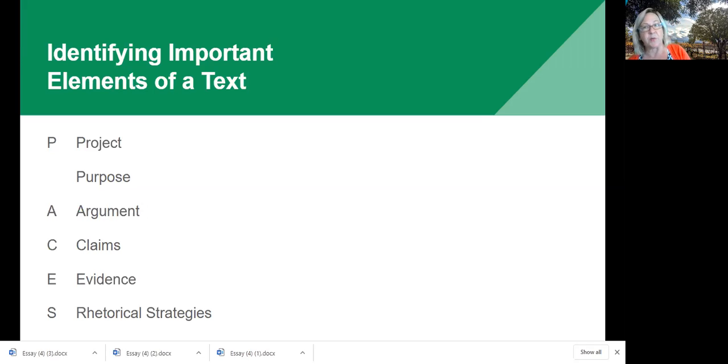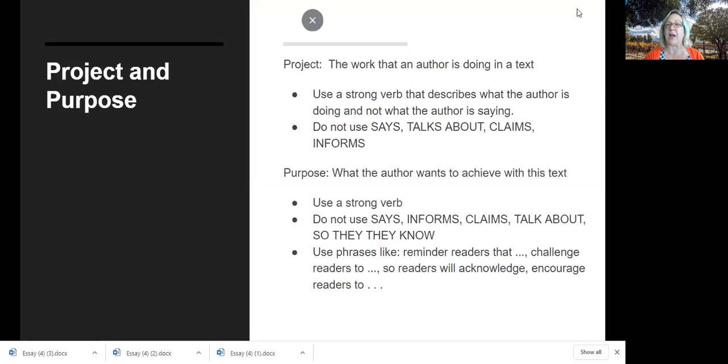I want to introduce some words to you that are important when we're analyzing a text, things that we want to look for. You'll notice that this spells PACES. It's an acronym. P stands for project and purpose, A stands for argument, C stands for claims, E stands for evidence, S stands for rhetorical strategies. Let's pause and talk about project and purpose.